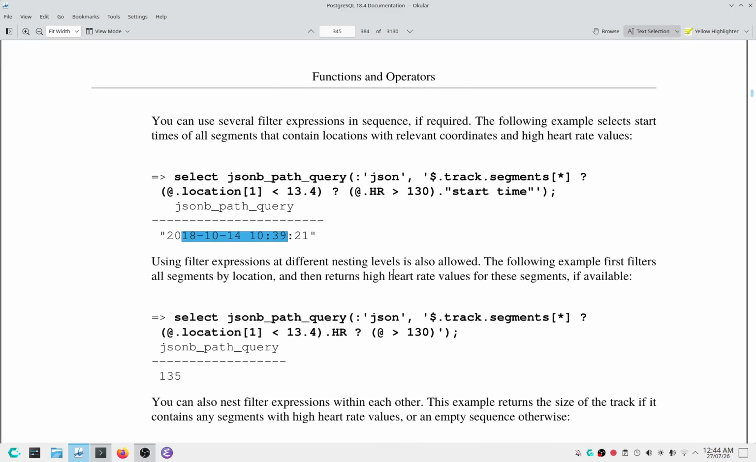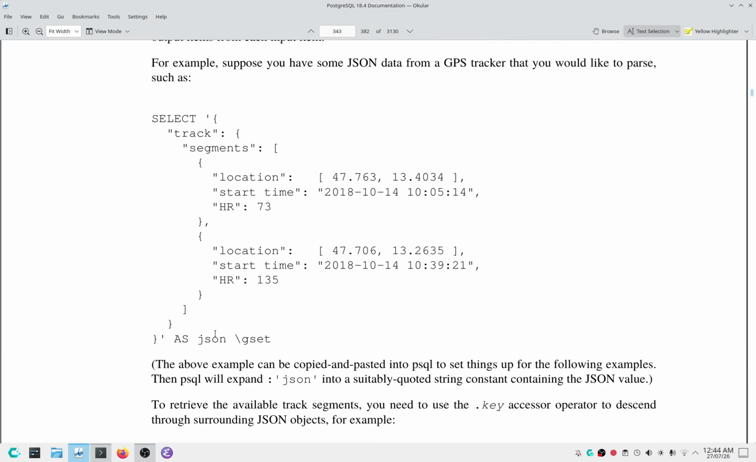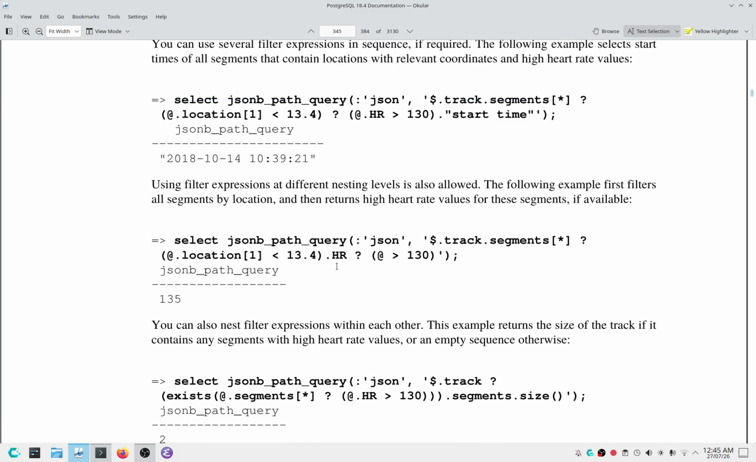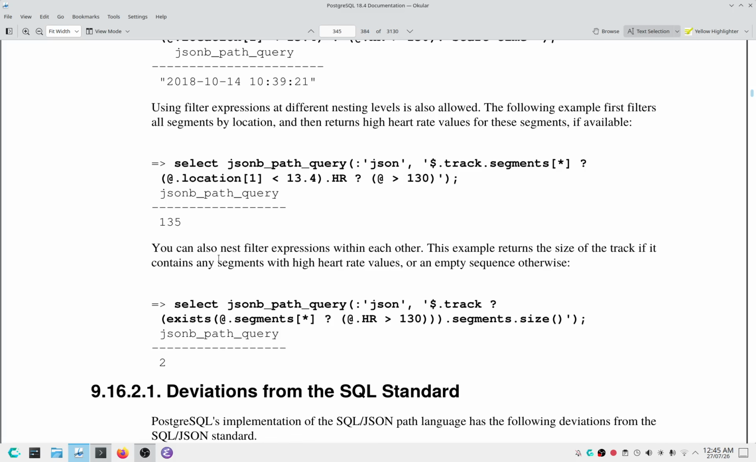Using filter expressions at different nesting levels is also allowed. The following example first filters all segments by location and then returns high heart rate values for those segments if available. So first we look at the location one. For example, if you remember this, we selected the location one. We are talking about this location here. That should be less than 13.4. Dot hr, we pick the HR of that, and then that heart rate should be greater than 130. We can also nest filter expressions within each other.